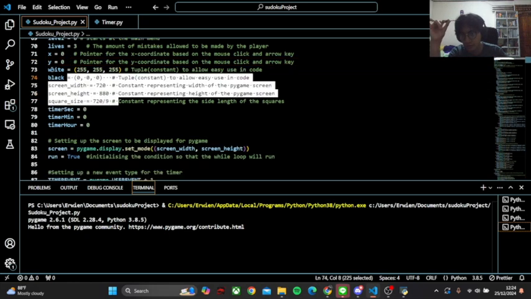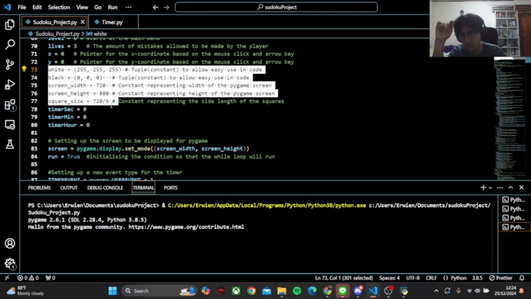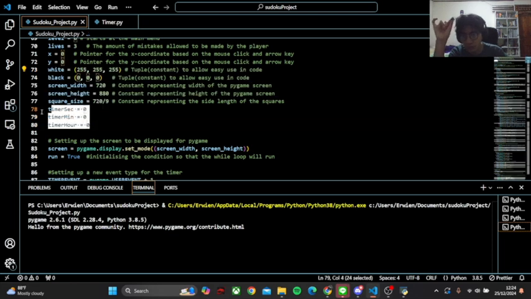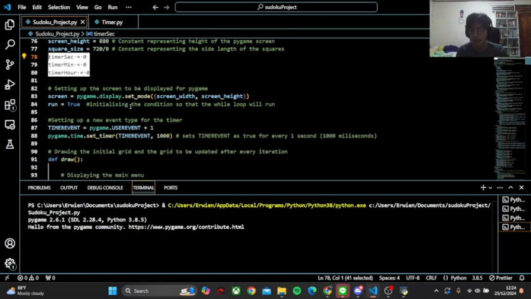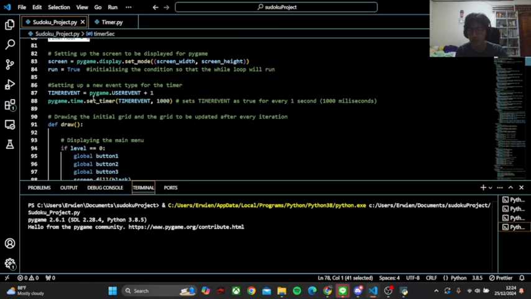And here are just constants we're going to use, including color constants and screen width, screen height, and square size. Here are the variables that we use inside this file for the timer, which will be called in the timer subprogram later. Here we initialize the screen with the screen width and screen height constants that we preset earlier.